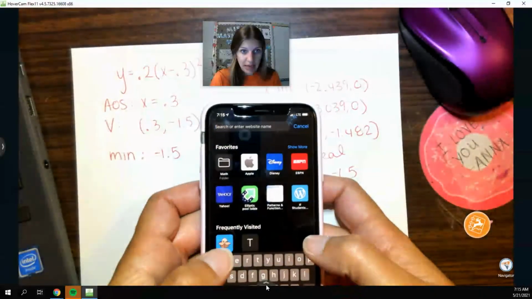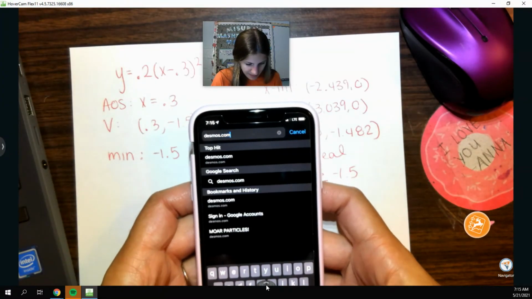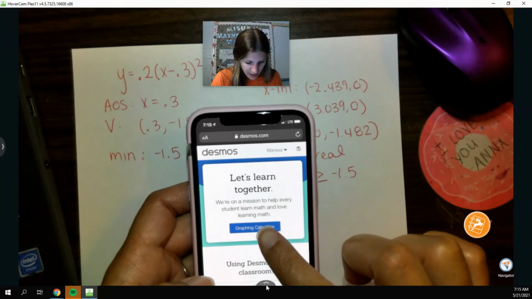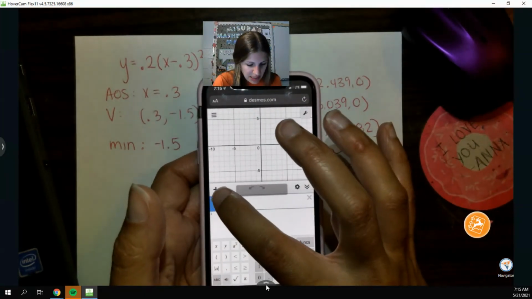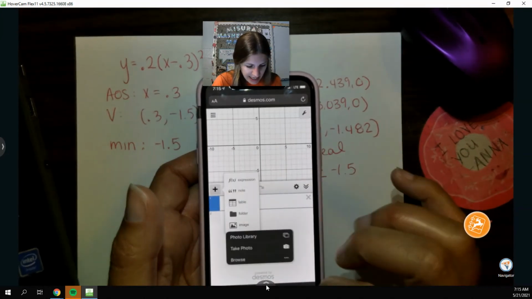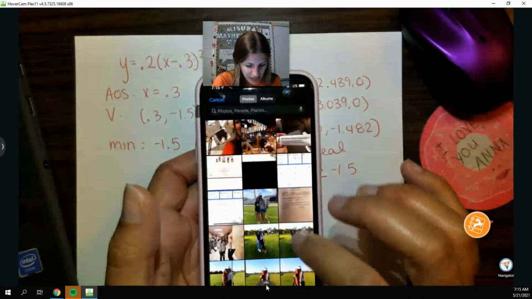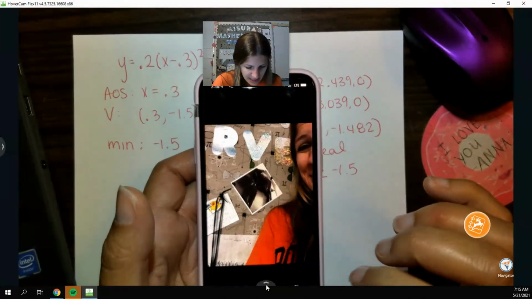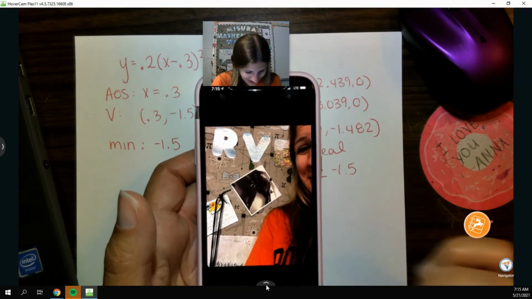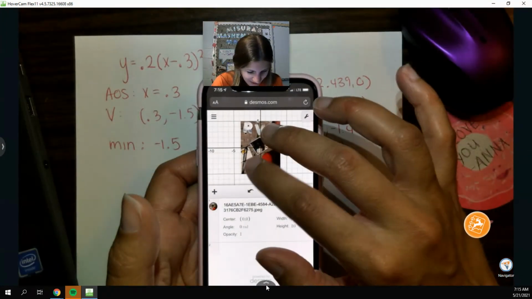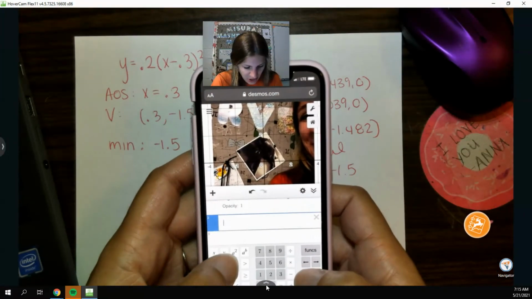So let me show you really quickly on my phone. If I type in desmos.com, we hit graphing calculator. I still have the little plus button right here, and I'd add an image. It's going to either let me take a photo or pick from my photo library. And so I had this cat selfie. This is from this morning. So I'm going to choose that one. And if you want to make it a little bit bigger, you can zoom in, and then we type in our equation again.